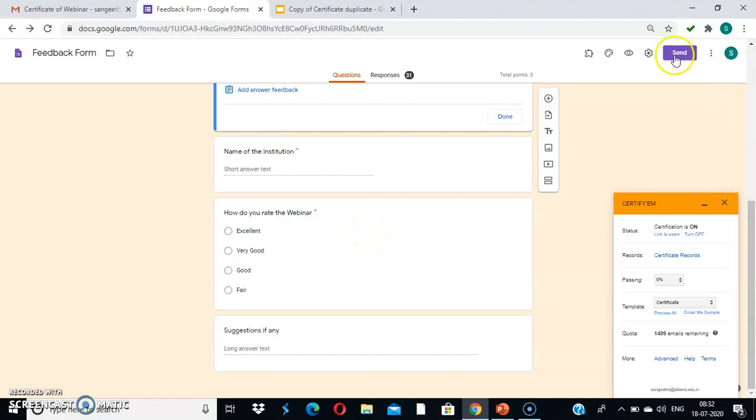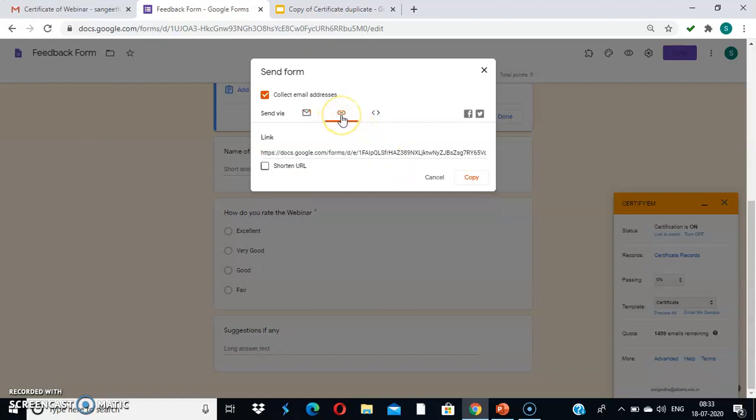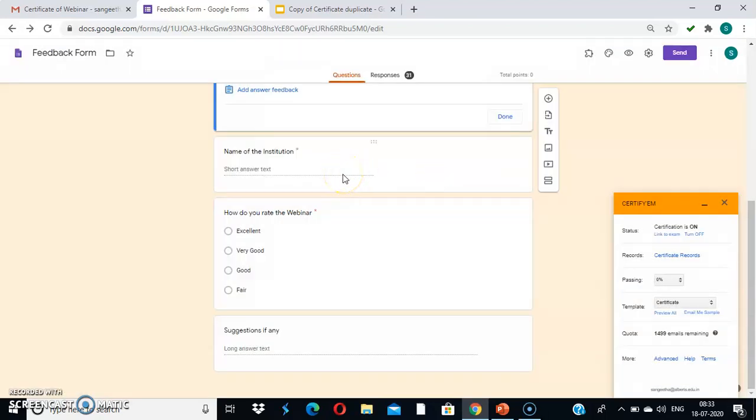Now we can send this feedback link to the participants. It can be done by clicking the send button, and either you can add the email IDs here, or you can select the link of the feedback form by clicking this link, and you can copy the link and send it to the participants. Once the participant fills the form, within 5 to 10 minutes, automatically the certificate should reach the participant's registered email.